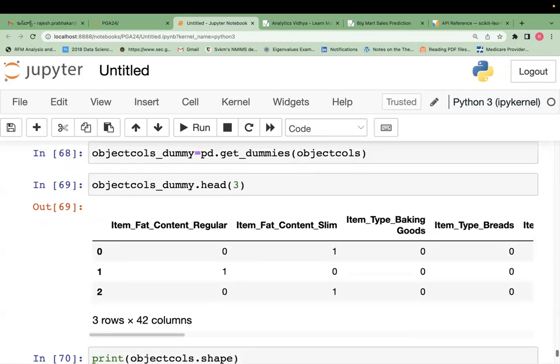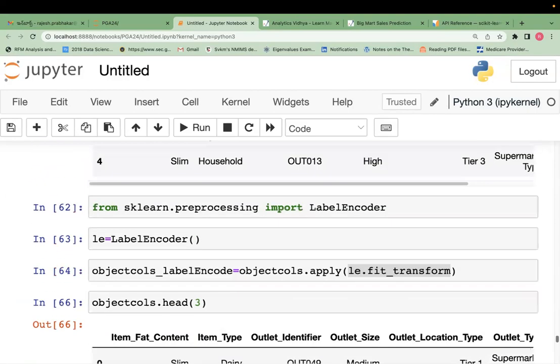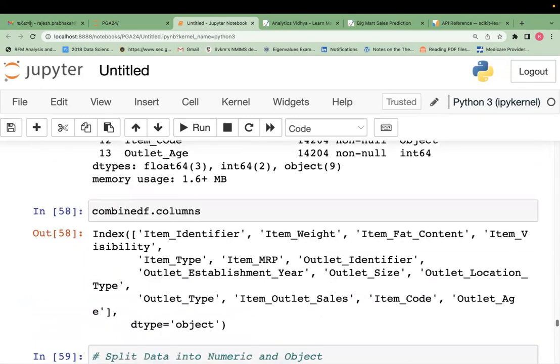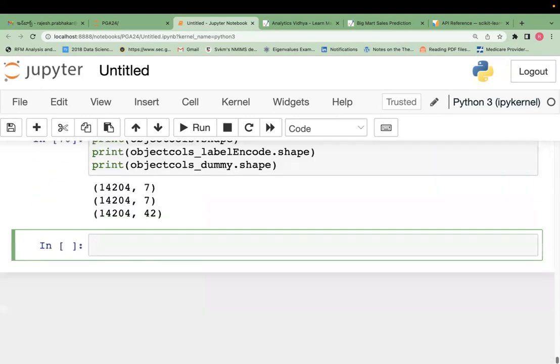Okay, so we'll stop here and continue in the next session. So we have done some basic pre-processing, where we have understood and cleaned the data. In the next session, we will look at the other steps that are involved in processing.